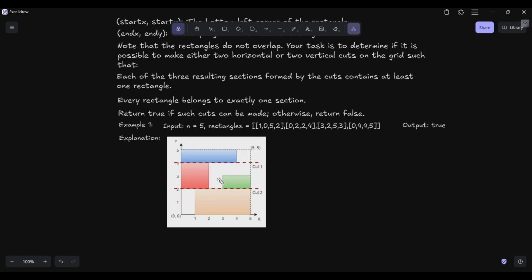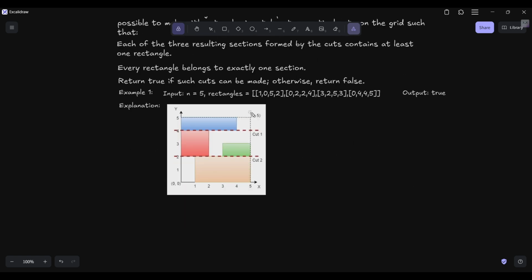So in this question, what is given? We are given input n, that is 5. Simply, 5 is the length of the x and y axes. And we are given the total number of rectangles. 4 rectangles are given, that is this and this and this. So these are represented here.